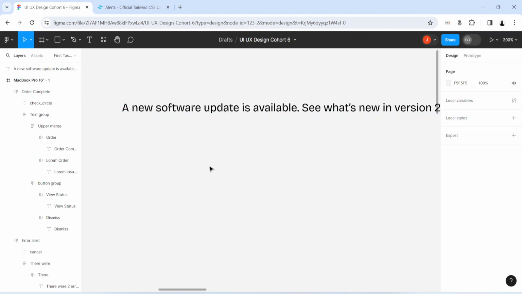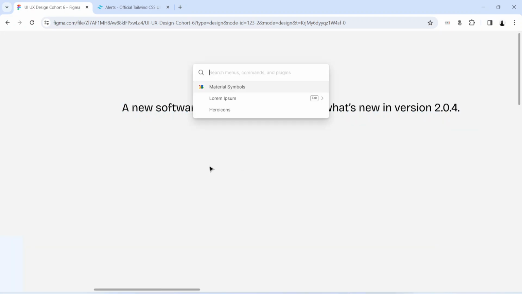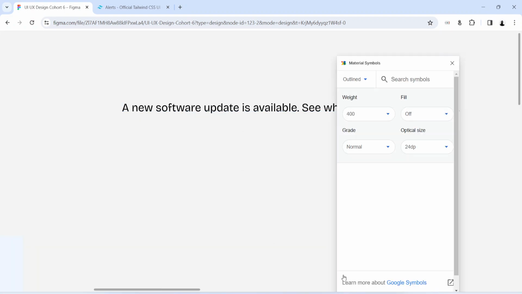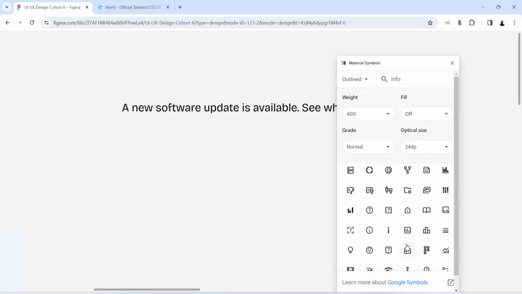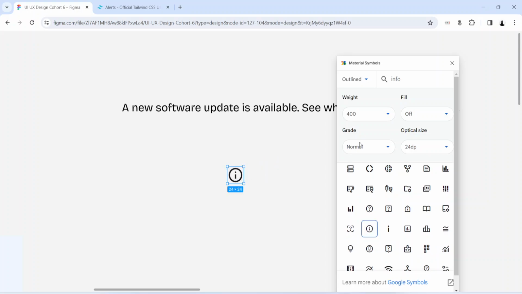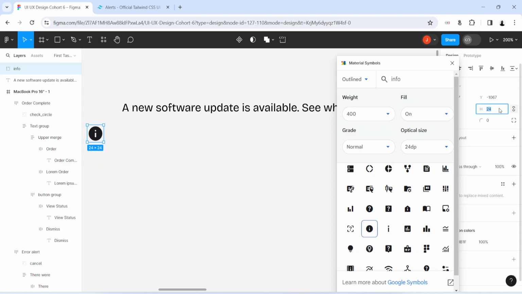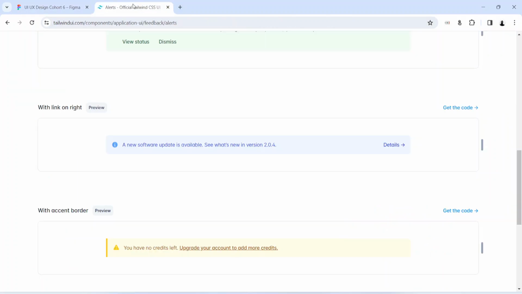Now let's look for that icon. Let's go to material symbols. I think that icon should be the info icon. So let's search for that icon. And if we can't see the exact icon, let's just use this, right? Let's make it a filled icon, just like this. Now, do not forget, all of our icons are 20 by 20. So I would set the size of that icon to 20. And I'll keep this here. Very easy. Now let's come here.